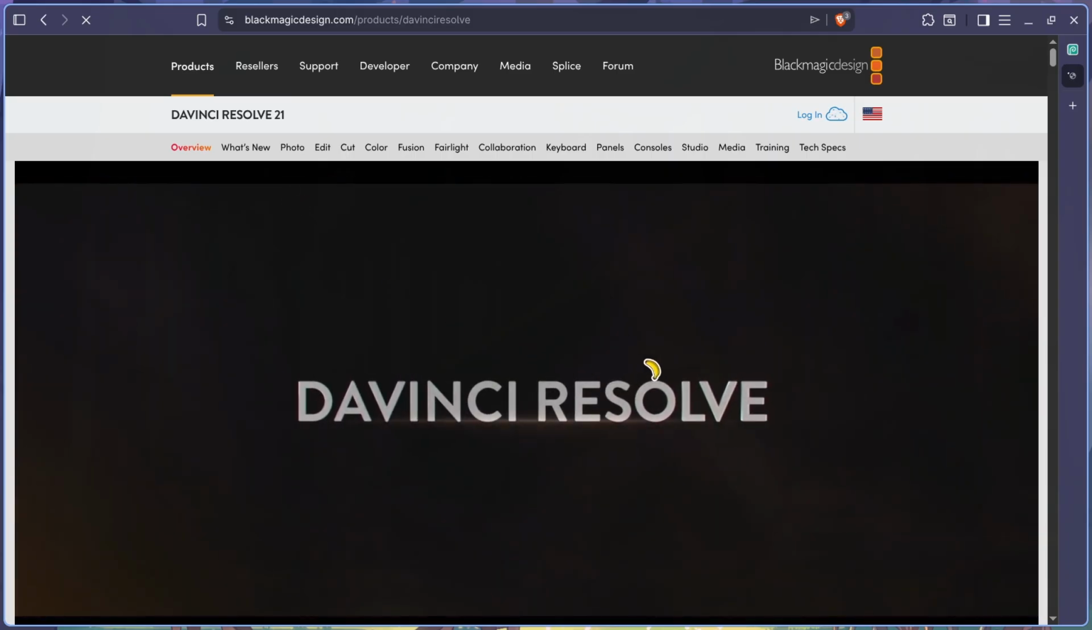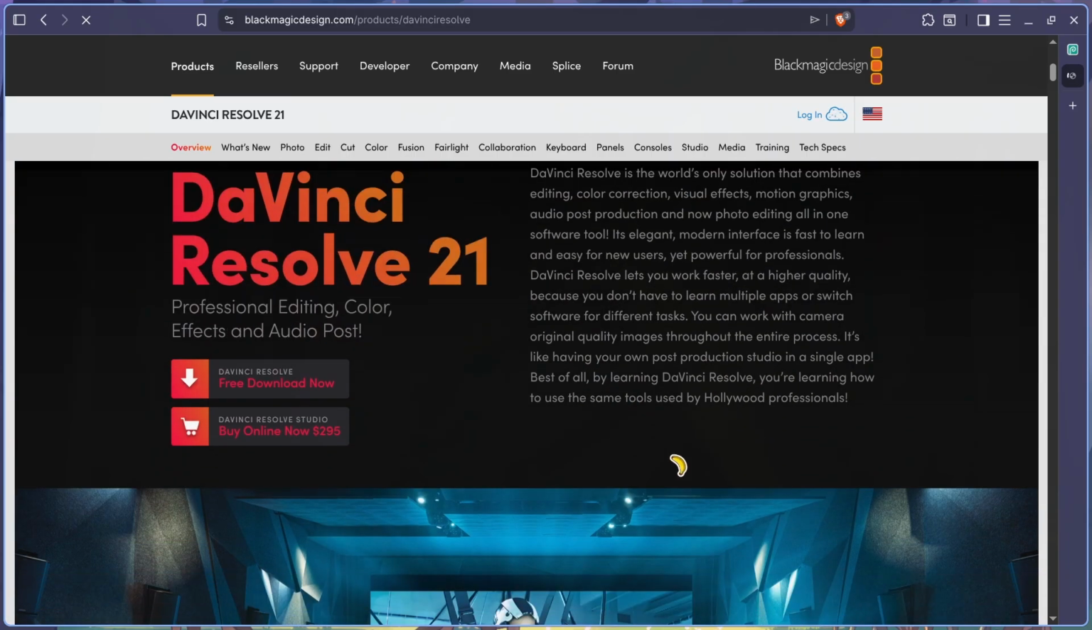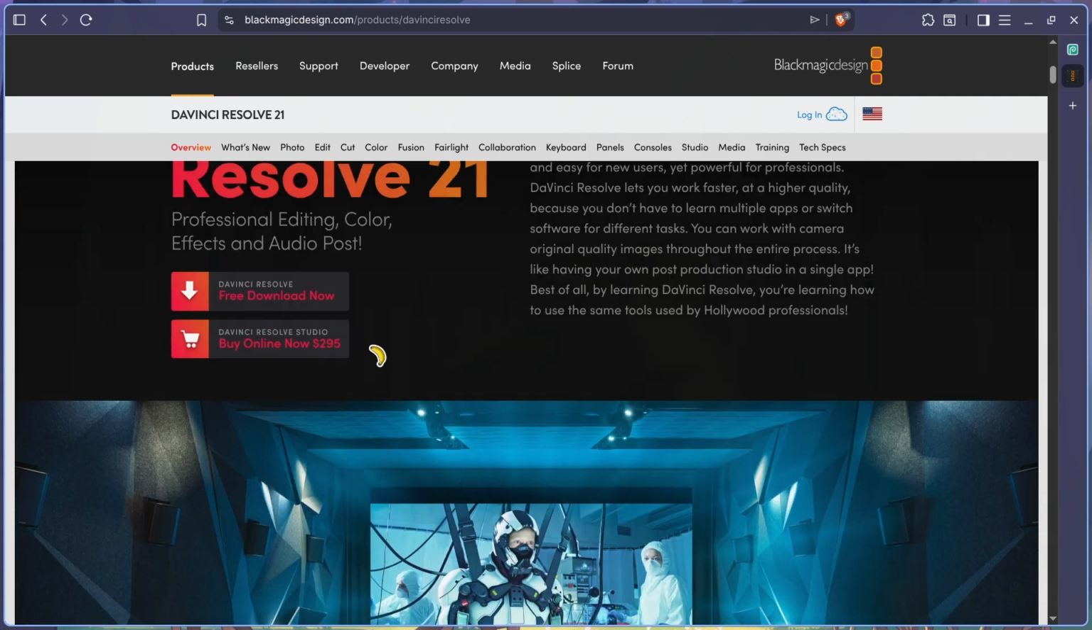Next we have DaVinci Resolve, my favorite software. It has a Linux version, and I feel like the Linux version runs a lot better and faster than Windows. By the way, I have the Studio version. I don't think the free version runs as well as the Studio version.